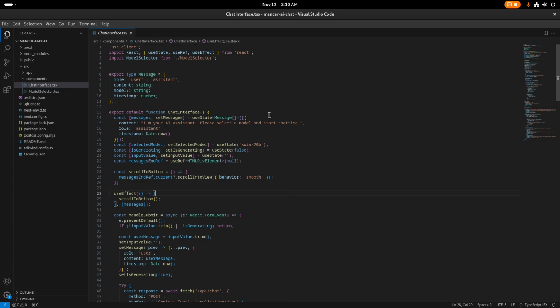So let's talk about the state management. We're managing four essential pieces of state. First is the messages state, which is an array of chat messages. Next, we have our selected model state. This is the currently selected AI model. When the user first loads our interface, they will by default be using Xwin70B, which is the first model in our dropdown. The next state is generating, which is a loading state flag. And finally, we have the input value, which is just a text input value.